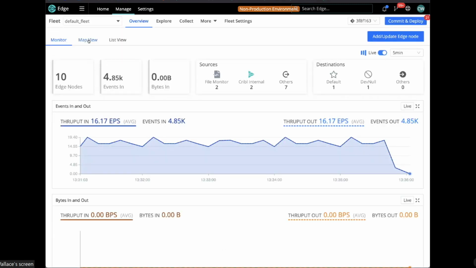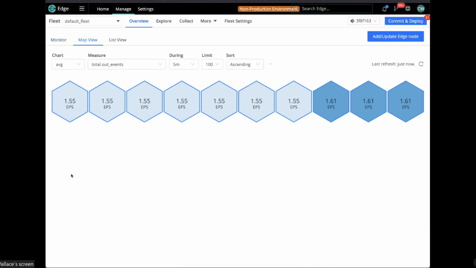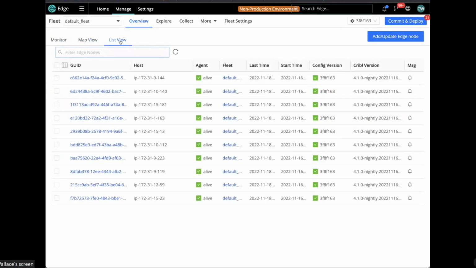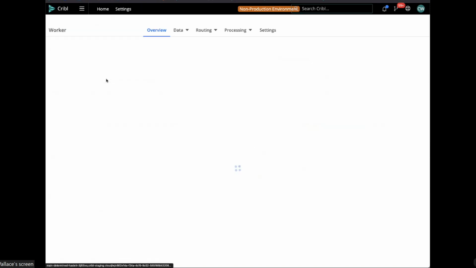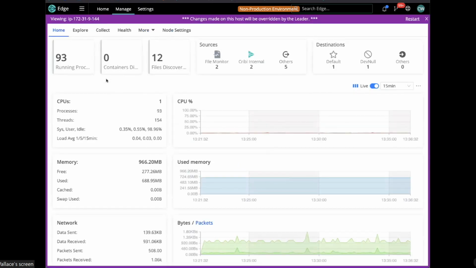Within the Edge management interface, we have that same kind of monitoring screen, and we also have a map view. This shows us a map of all of the Edge nodes in our environment. This is a demo environment, so I don't have a ton of them in here, but it shows us the events per second. If you like list view versus map view, you can look at it in this view. If you click on one of these, you'll get the detailed information on your Edge node, such as CPU, memory, etc.